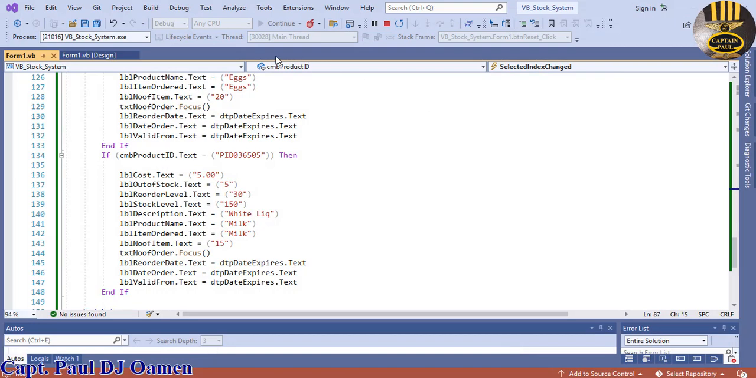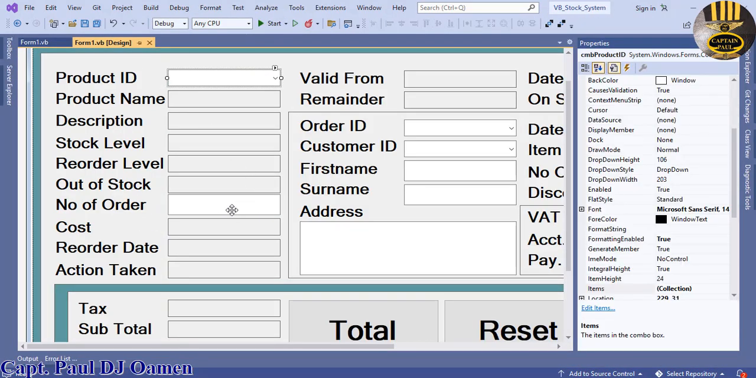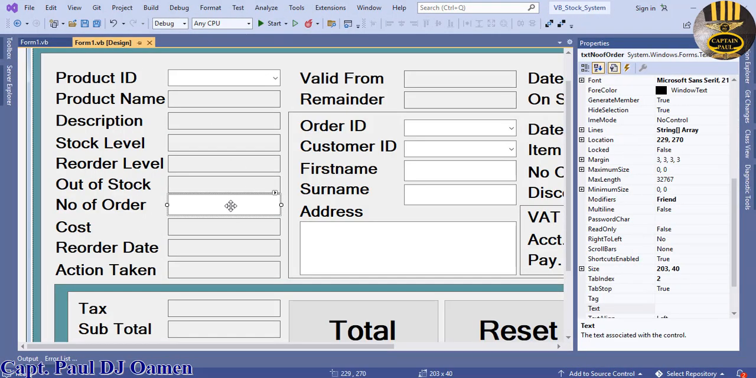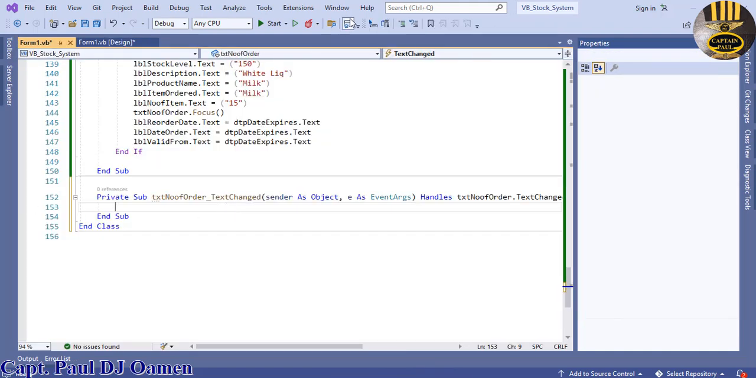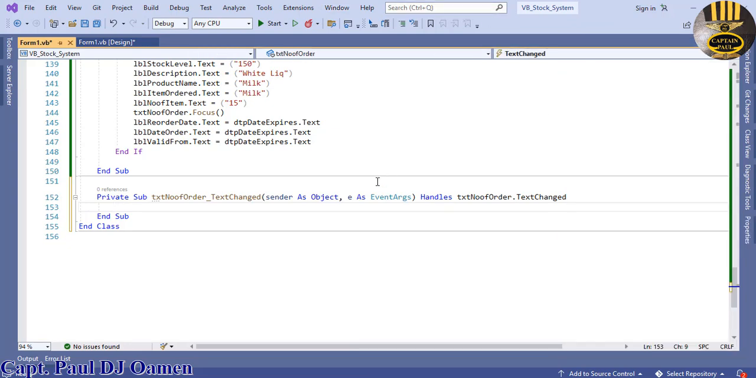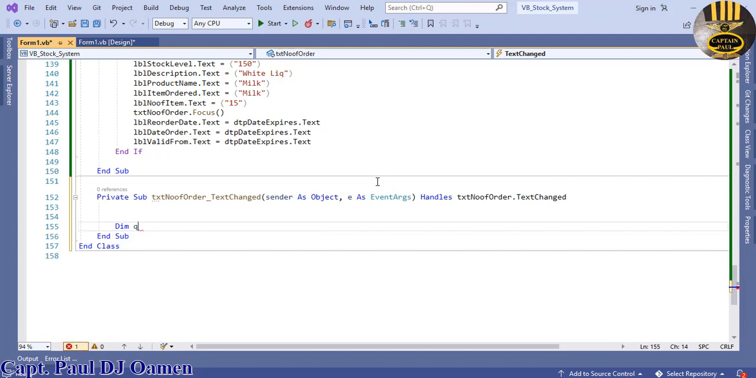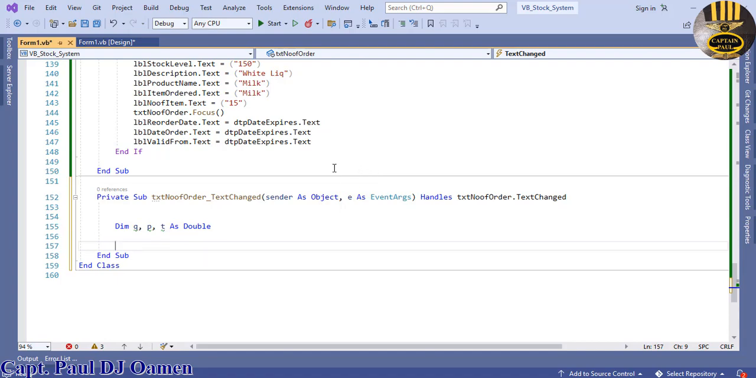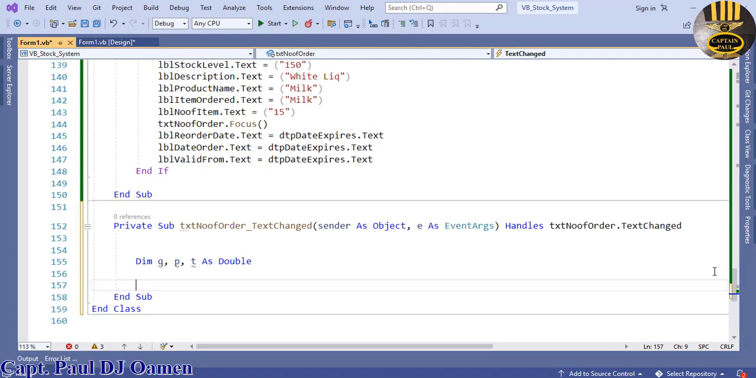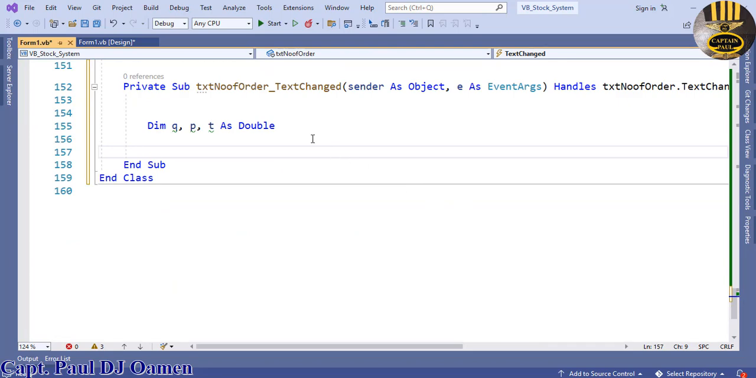So let's come back in here and we double click on the txt number of order. Right inside the number of order, let's create the following variables. I have Q, I have P, then I also have T. Those are the 3 variables I intend to use. They're going to be double there. Let's increase this so that you guys can see that.